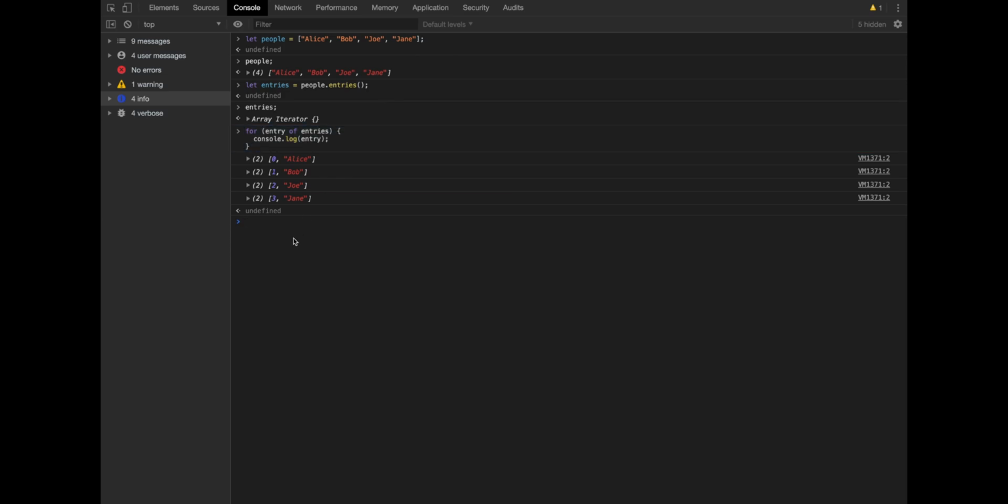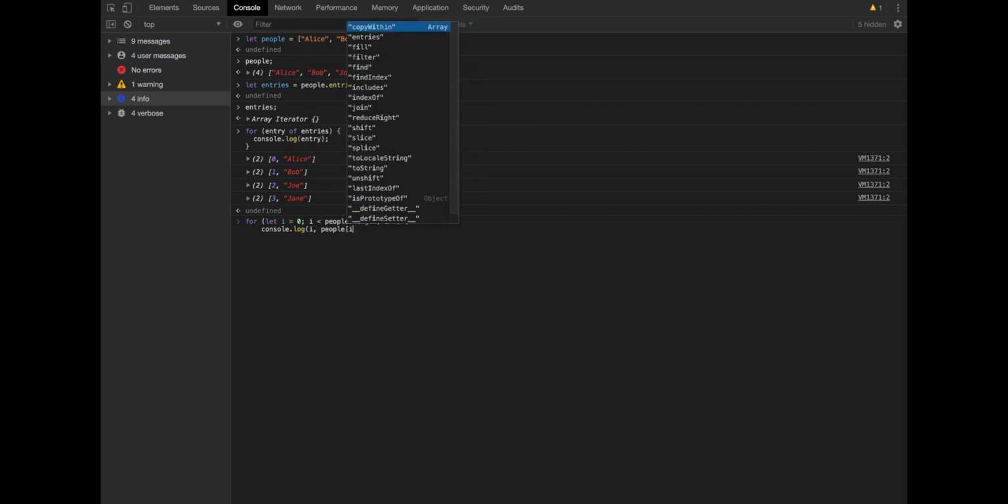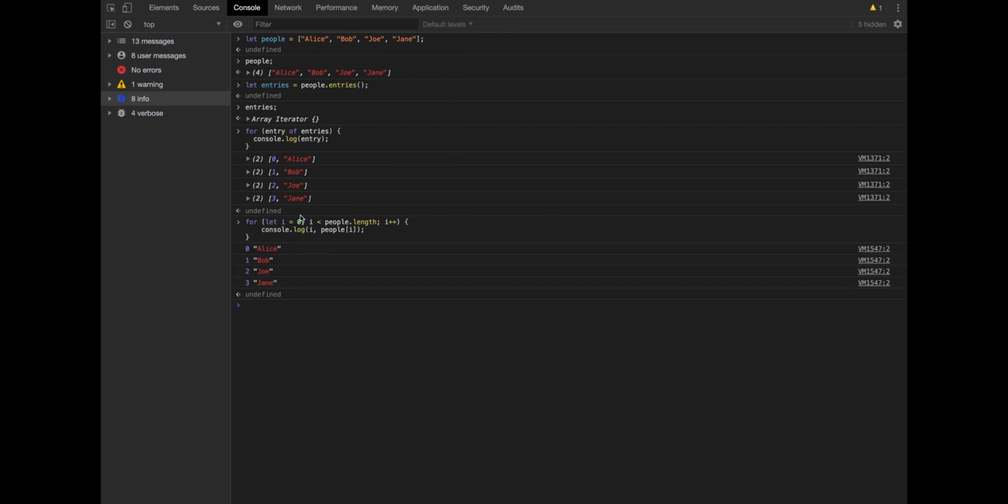Traditionally, the way that would be done would be a traditional for loop. It would look like this. And then you would say, i would be the index of the array, and then people[i] would be the value. So this is a shorthand way of using entries as a shorthand way of more or less achieving the same thing you achieved here, with perhaps a little bit more efficiency because you're using the native array iterator object.